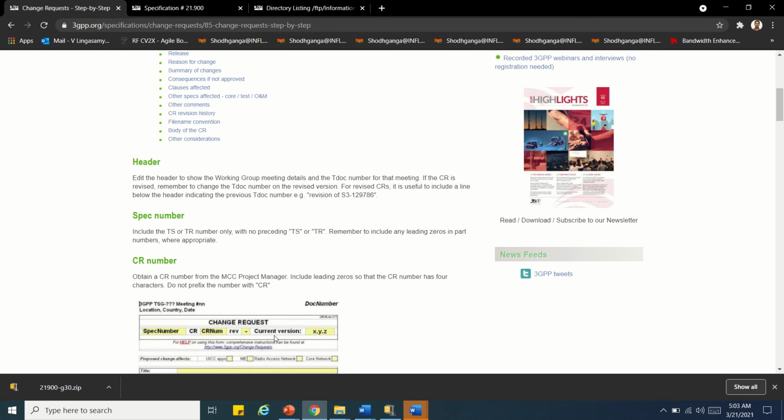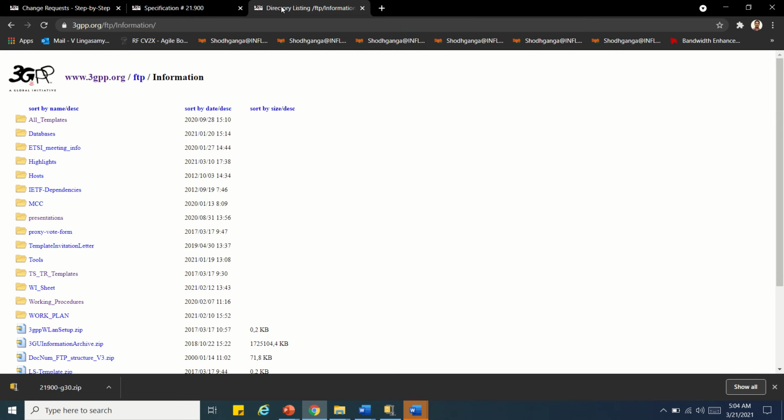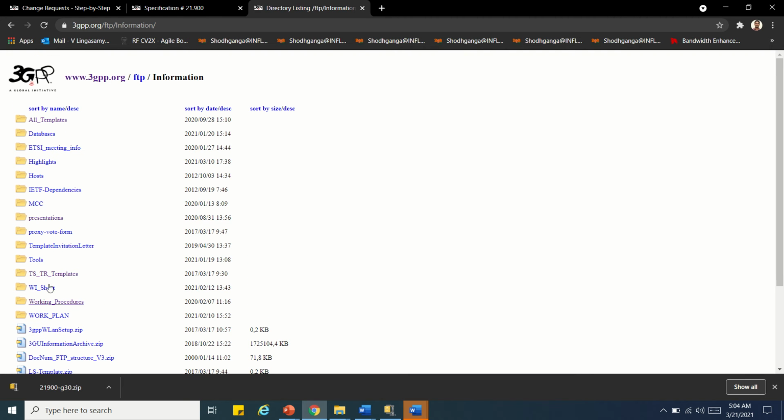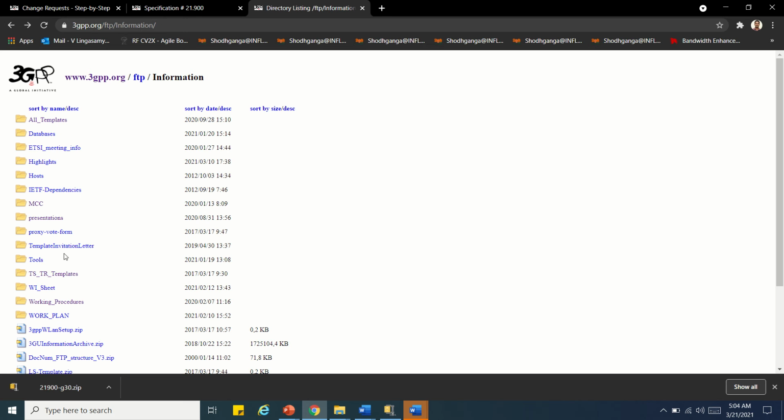So now let's go to this form. This is the CR form that you can find out in the database. If you put 3gpp.org/ftp/information, then you will find so many templates and specification templates, everything will be there. Plenty of information, and working procedure, TSR, TR templates, and MCC means this is the support team for the 3GPP, and they will have some templates. So meeting info, highlights, lowlights, everything we can see in this issue.